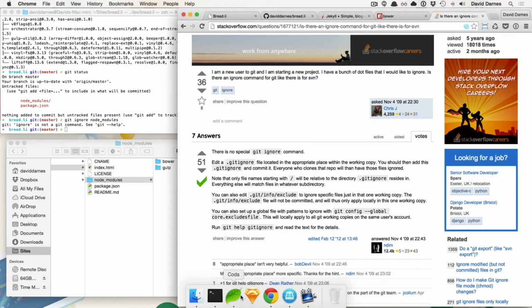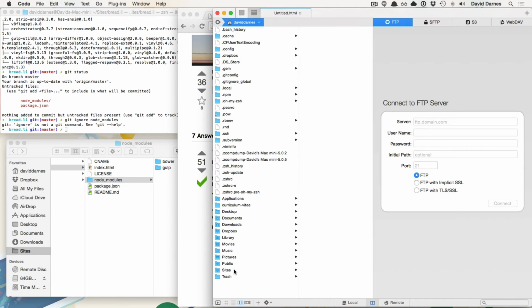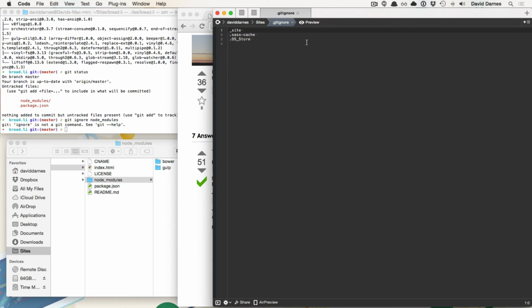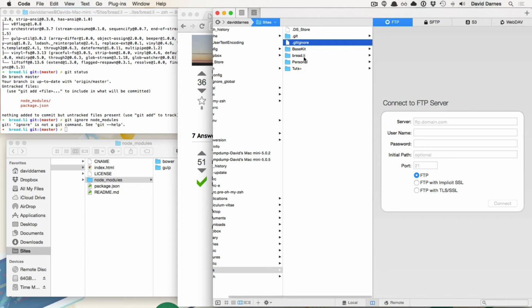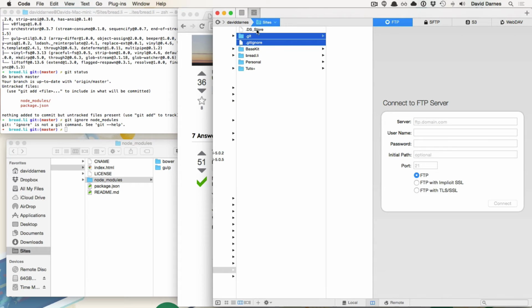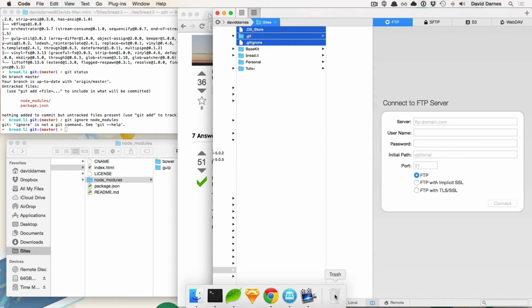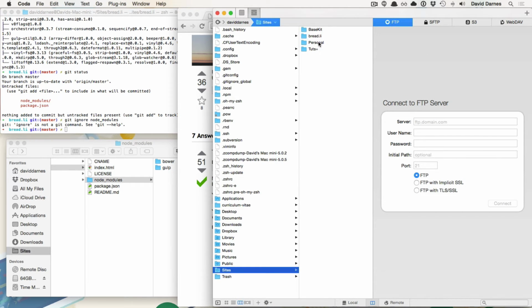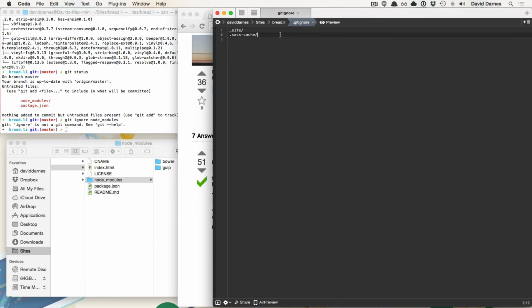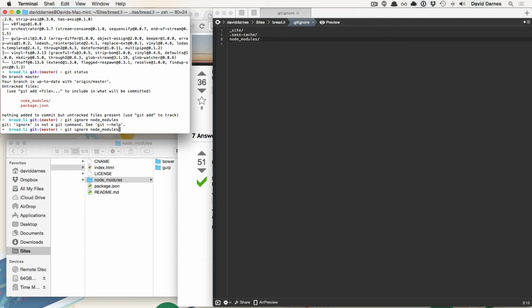Let's do it the old-fashioned way. And I'm just going to go in here and do this. Oh, that's the git ignore in the root. I need to get rid of that. Move to trash. Let's open up the git ignore. And we need to do node_modules. And then I think that's it. If I ignore the root folder, then it will ignore the whole contents. Let's try that command again.